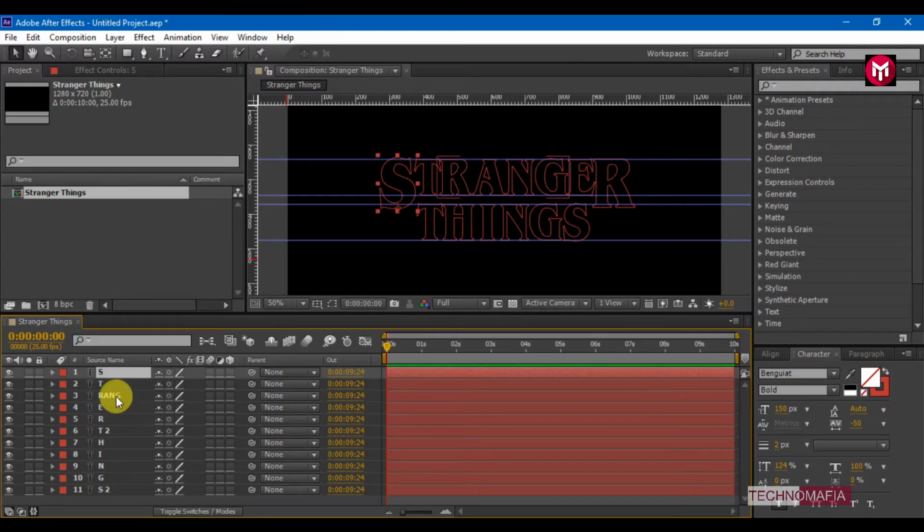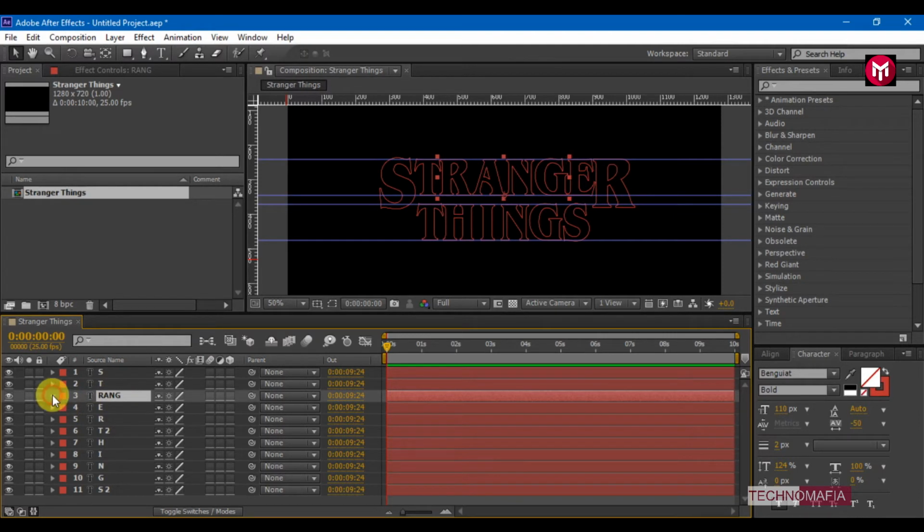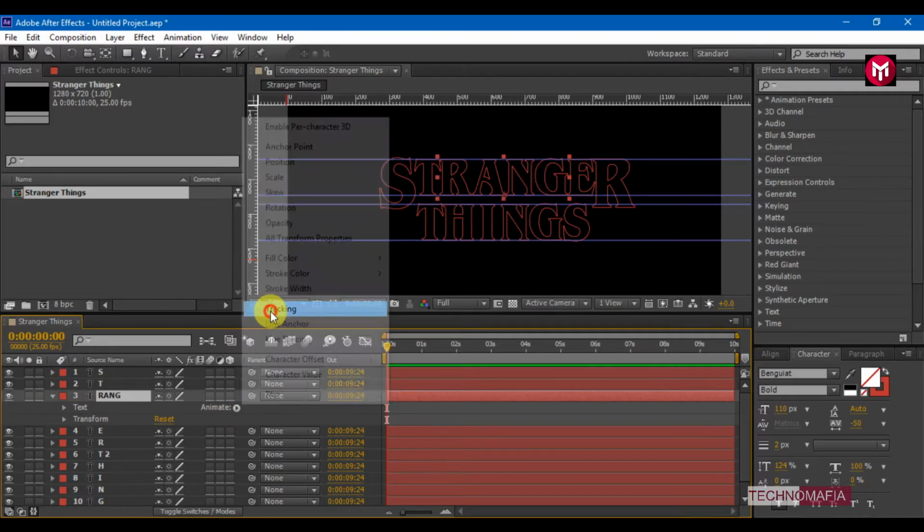Okay, our text is now inserted individually. Here I have kept rank in a single layer. Now let's animate it. In Animate, select Tracking.